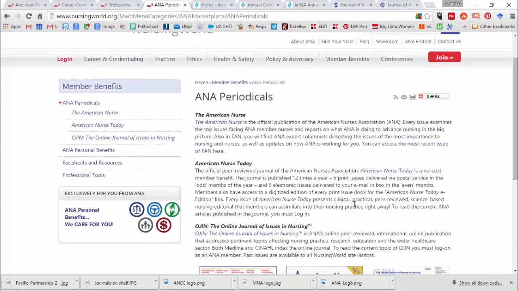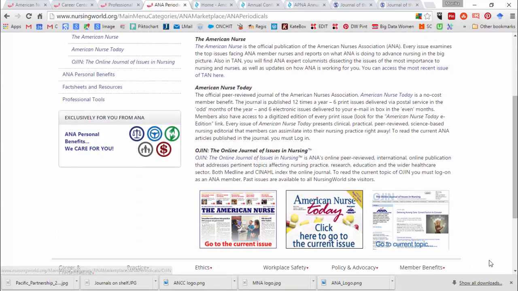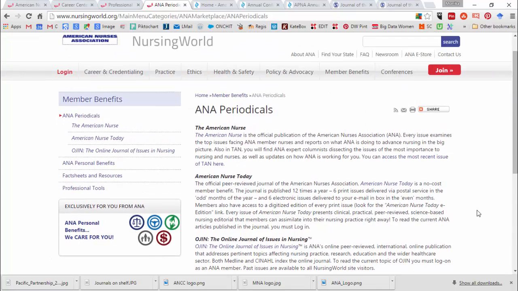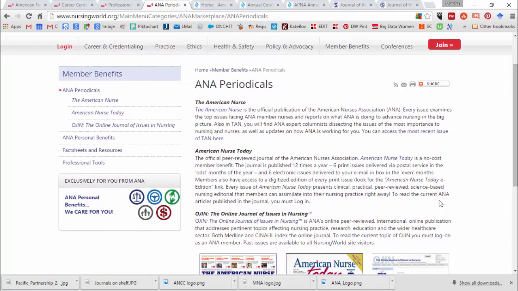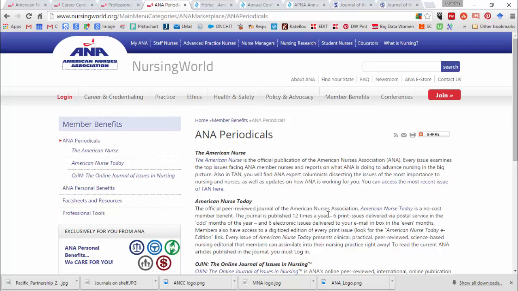Another really great thing I wanted to show you, even though there's a lot of great stuff, is those periodicals I was talking about. And you can get access to them. There's different levels of membership. So depending on what you pay, let's see here, American Nurse Today is a no-cost member benefit. So it's worth it, right? So the ANA has a lot for you as a student.